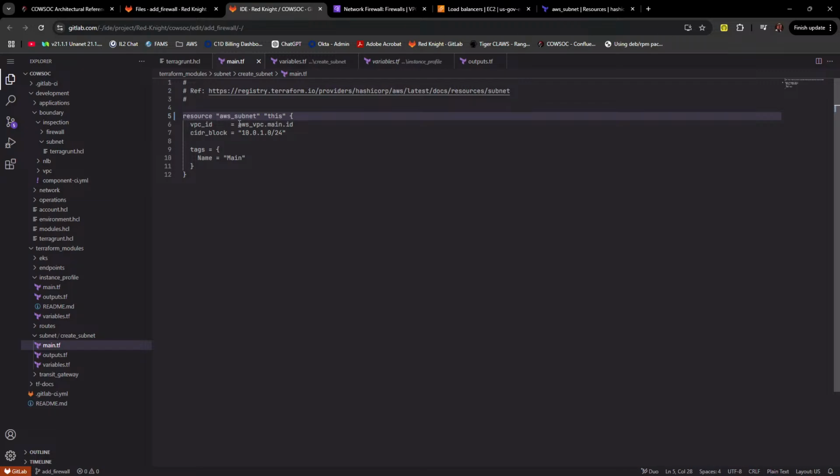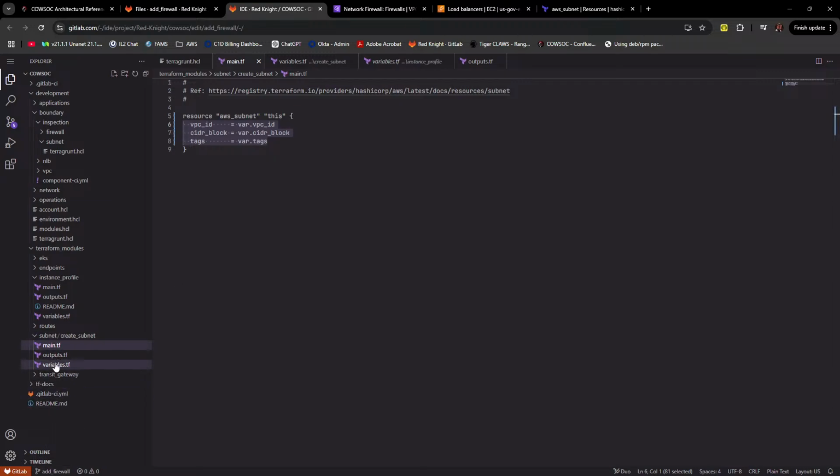So VPC ID, that's going to be a variable. So we're going to call it var dot, and I'm just going to name it after itself. And same thing down here. And tags equals that. So it's going to be var CIDR block and var tags. All right. So this is all the stuff we need. As well, clean it up. Okay. And I'm going to copy this so we can reference it in the variables.